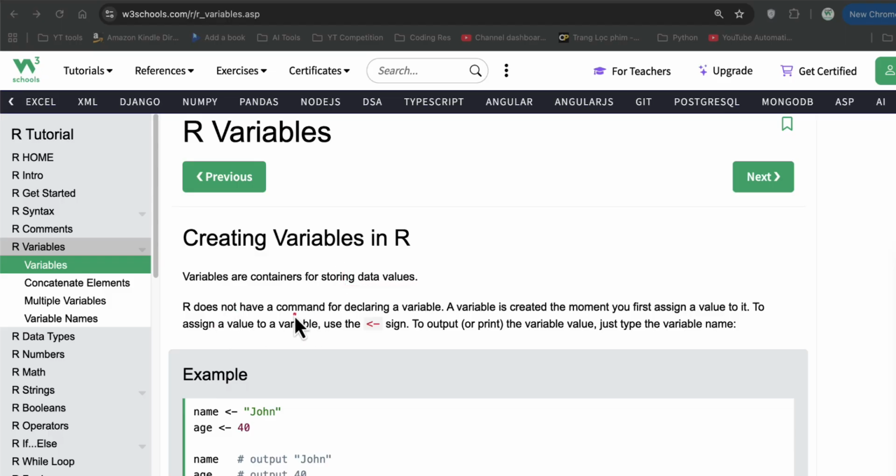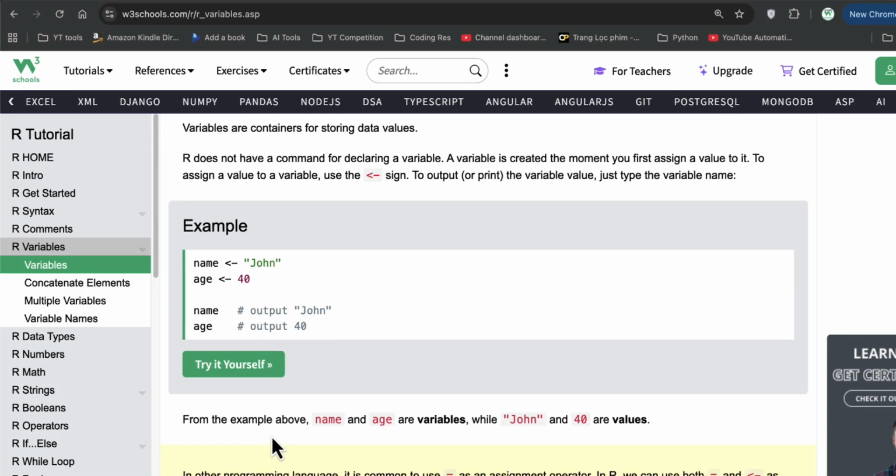R does not have a command for declaring a variable. A variable is created the moment you first assign a value to it. To assign a value to a variable, we use an arrow: the less than sign and minus, in other words a reverse arrow sign. To output or print a variable value, you just type in the variable name. So for example, we have this code here.